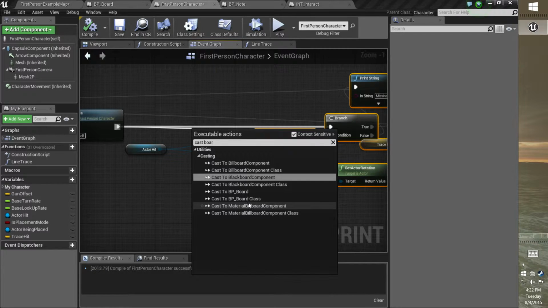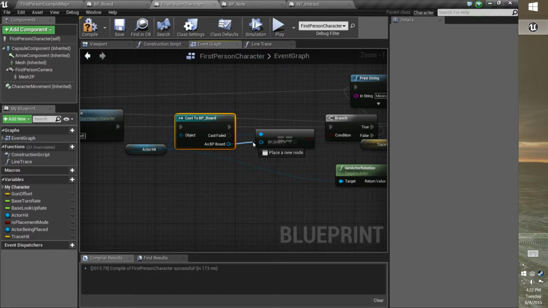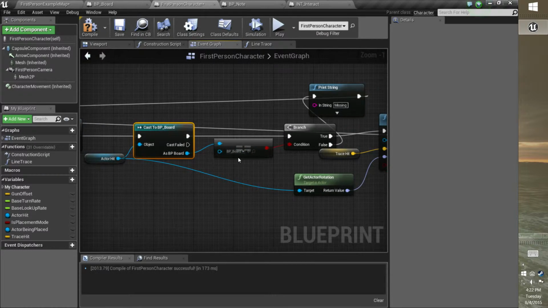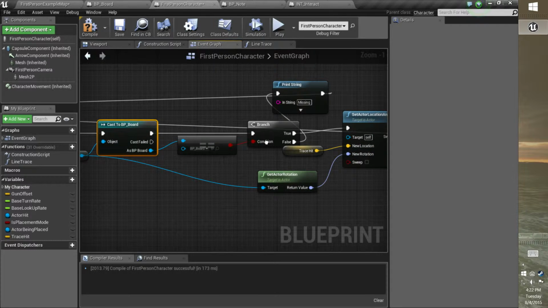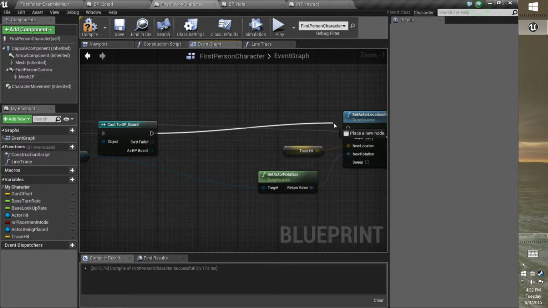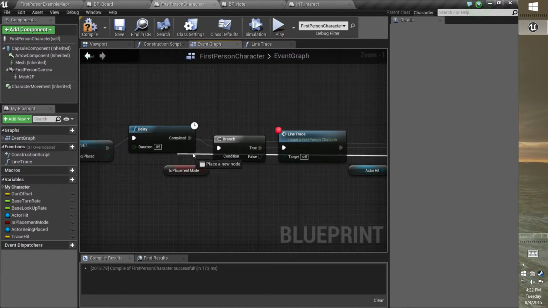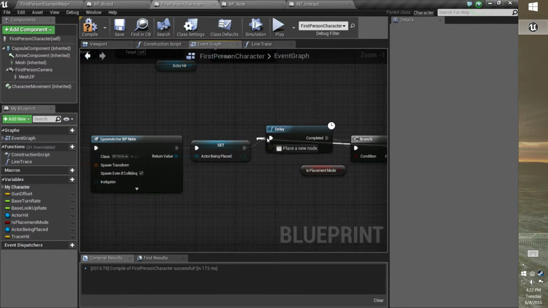Okay, board. Cast fails. Well, I don't even need this branch anymore. If it does cast to the board, then that means it's the board, so I can go ahead and set it. If it doesn't cast, that means it's not the board, so I can go ahead and reset it.